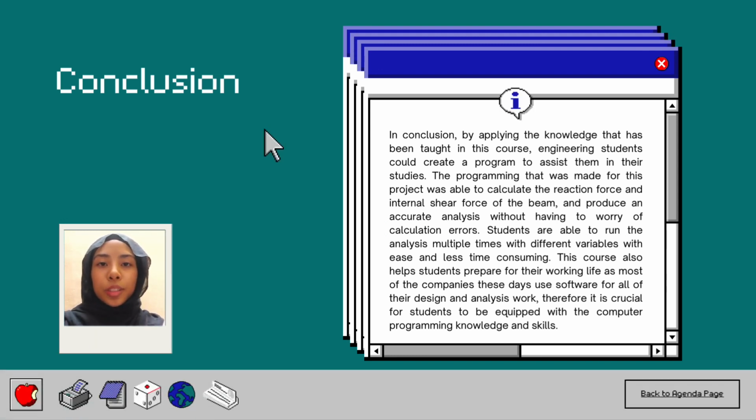In conclusion, this course will help equip us with the knowledge and skills required to run computer programming. As most companies these days use software to run analysis and design, this project also introduced us to using computer programming, and we learned that we could run multiple calculations for different variables without having to worry about human errors, and it is much less time consuming. So we learned that using computer programming can help make our calculations highly effective and much more precise. That's all. Thank you from us.